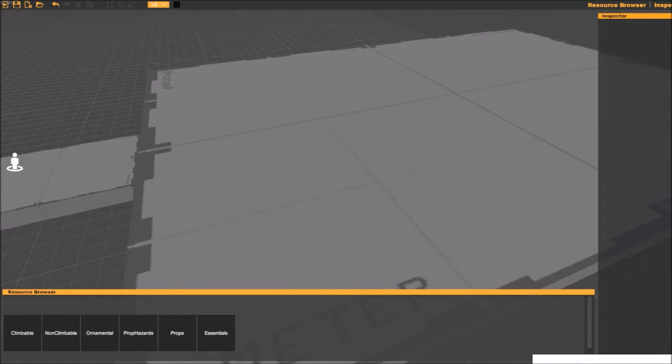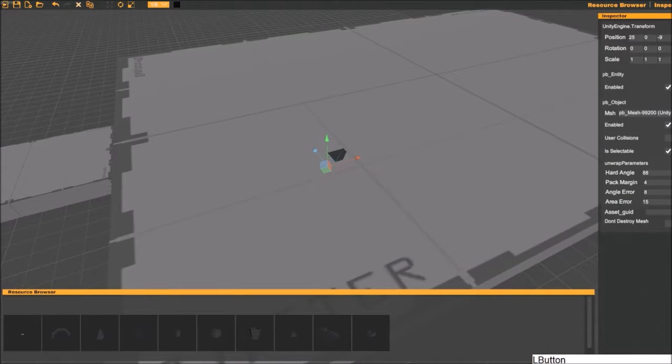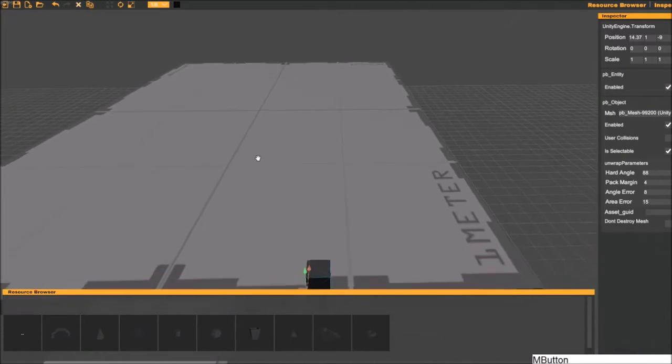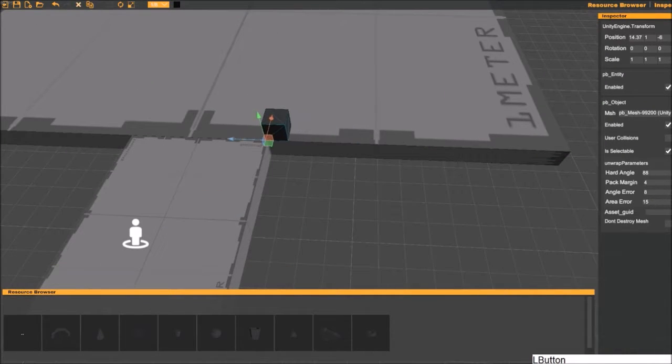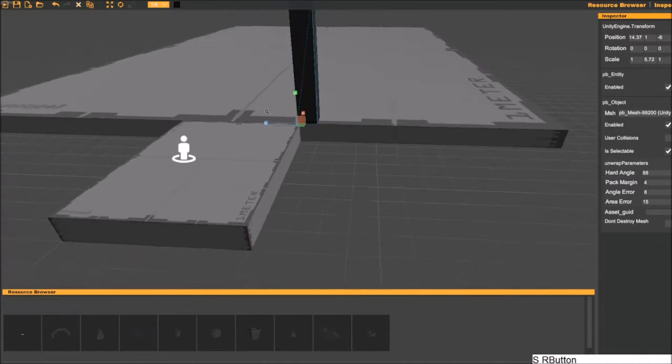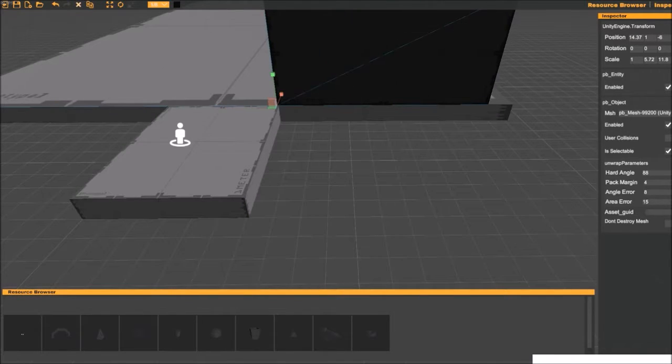Alright, we can either create a non-climbable wall or a climbable wall. We don't want people sneaking through our level by just climbing over everything. Let's go ahead and make some walls. How tall do we want the wall? It's a good question. Let's try that tall. And good enough.